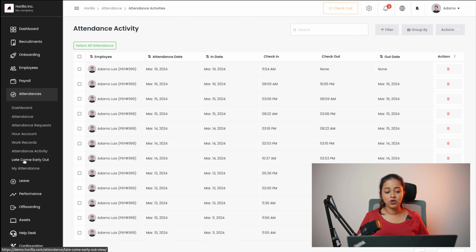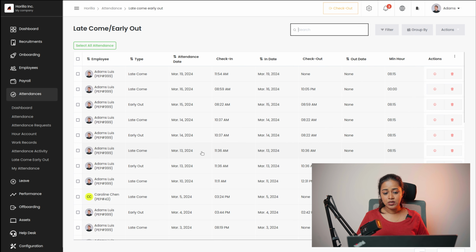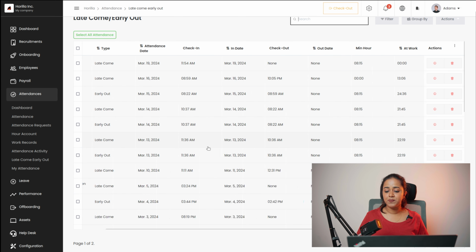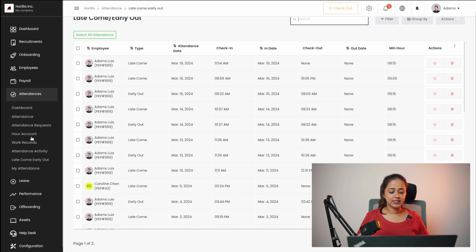Then you have the section called late come or early out. So if there are any cases where you come late or any other cases where you are going out early, such cases can be marked here, and such cases are managed here. So you have this type called late come and early out. So that's managed here. So that's the late come and early out.